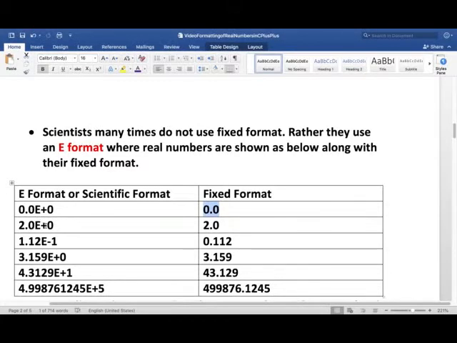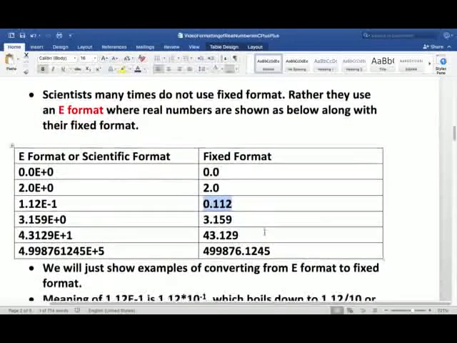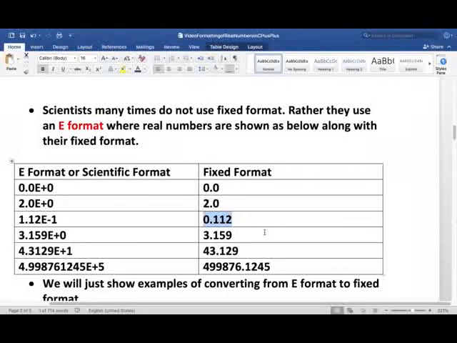2.0 E plus 0, scientific format, fixed format. 1.12 E minus 1, scientific format, fixed format. And I'm just going to be quiet for a second so you can see the others as well.